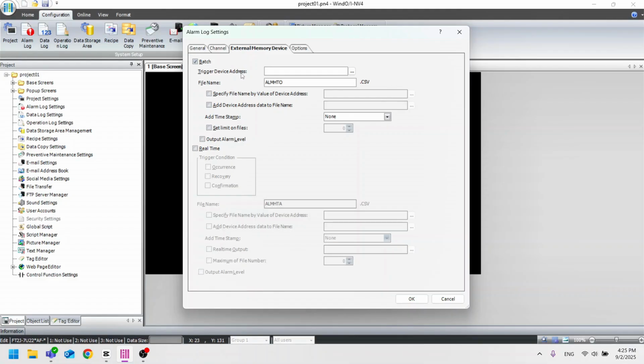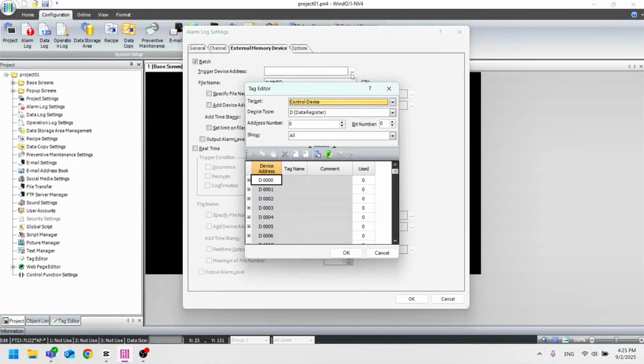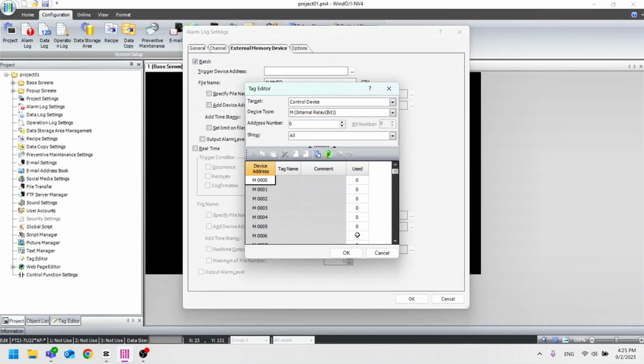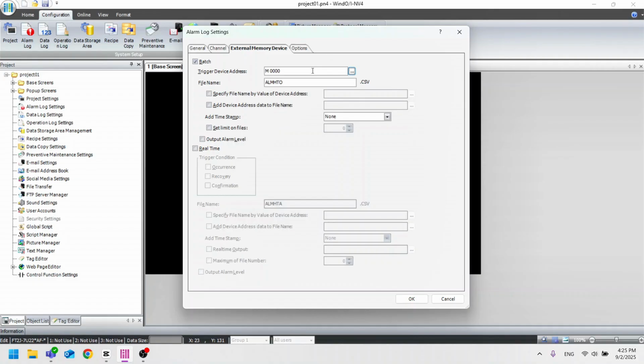Trigger device address. Specify the bit device or a bit number within a Word device that will be used as the trigger for the batch export. The export will begin when this bit changes from 0 to 1.